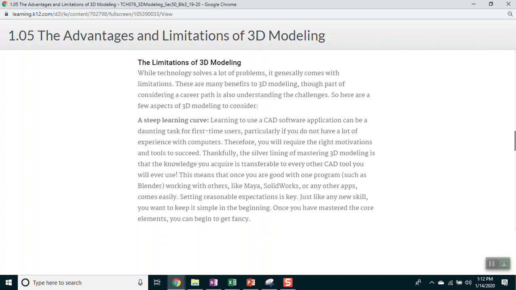The limitations of 3D modeling. While technology solves a lot of problems, it generally comes with limitations. There are many benefits to 3D modeling, though part of considering a career path is also understanding the challenges. So here are a few aspects of 3D modeling to consider.